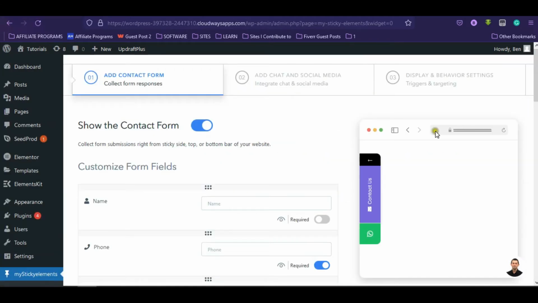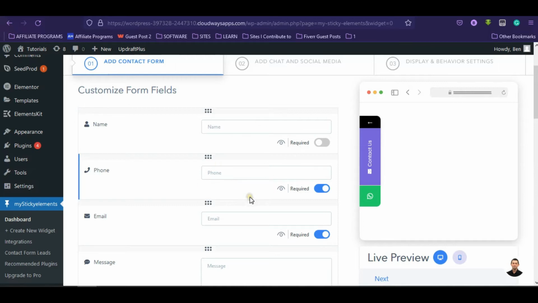Whatever you do here, you are going to see the progress of it on the right side, as you can see this form located here. So we have three steps to complete this. We are adding a contact form, then we would add chat and social media icons, and then we would do a few settings.